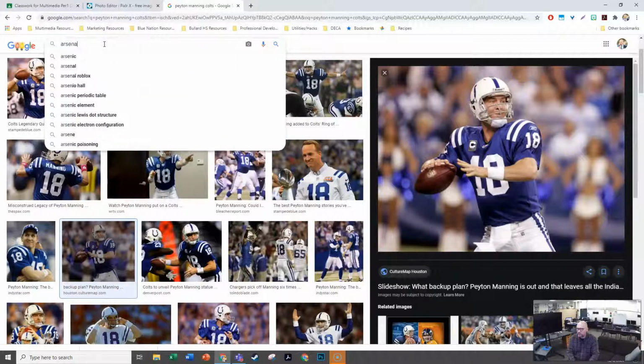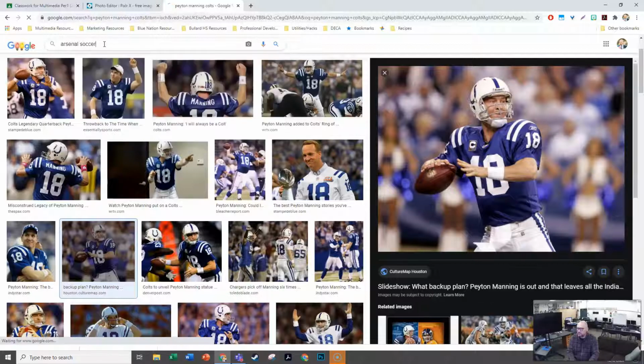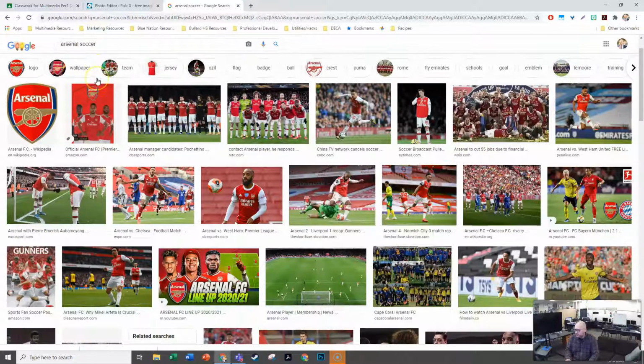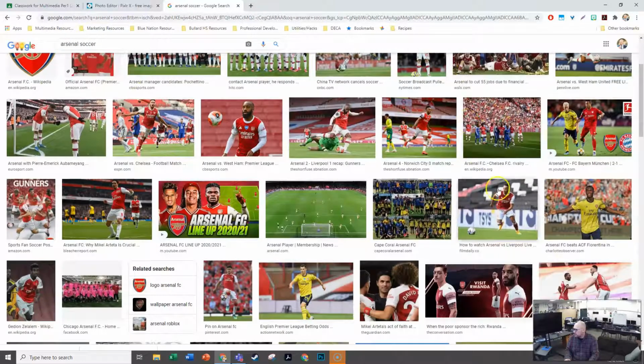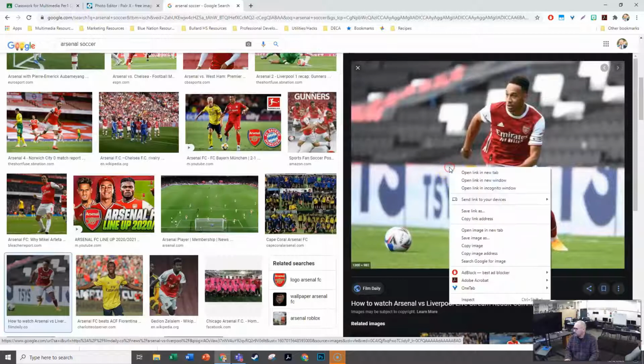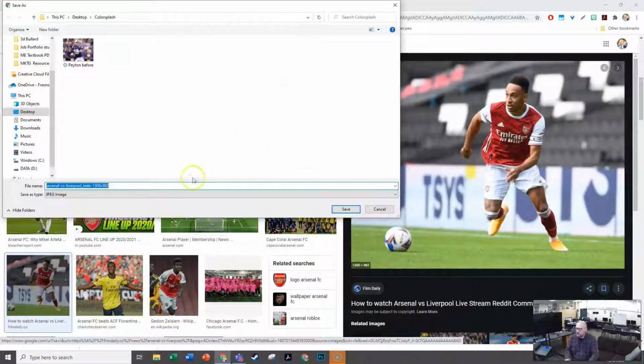Okay, so now let's go with soccer. I'm an Arsenal fan when it comes to soccer. Find a good picture here. I like this one. It's a good looking pic right there. So I'm going to save image as. Let's call it Arsenal before. Now I've got to find 2 more pictures.